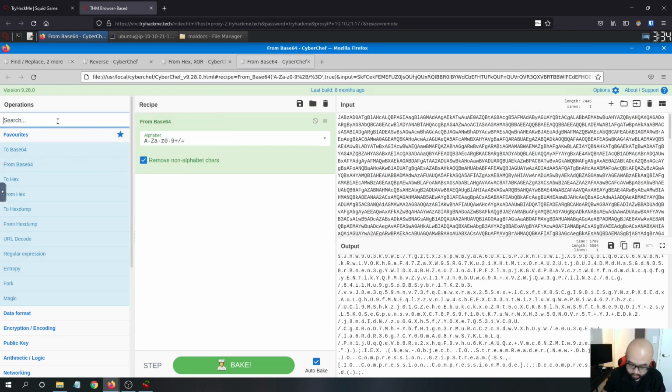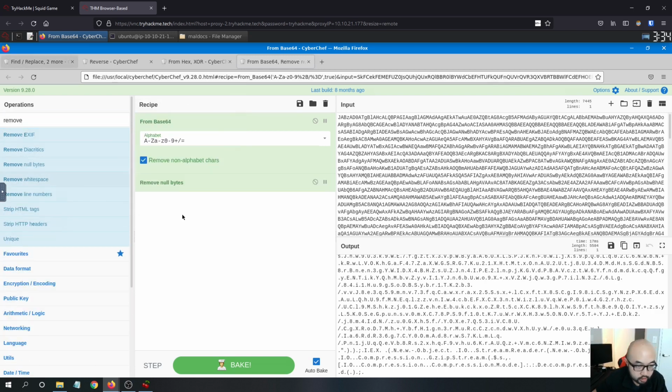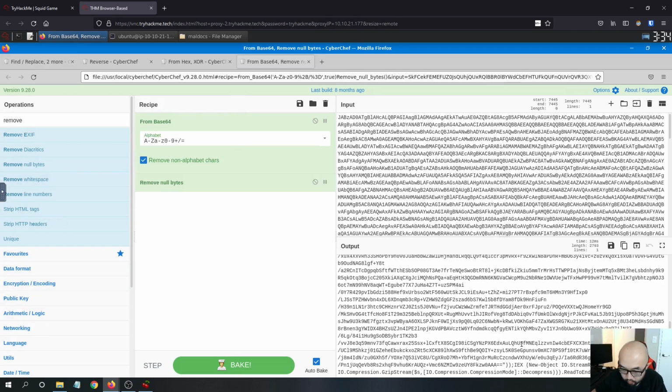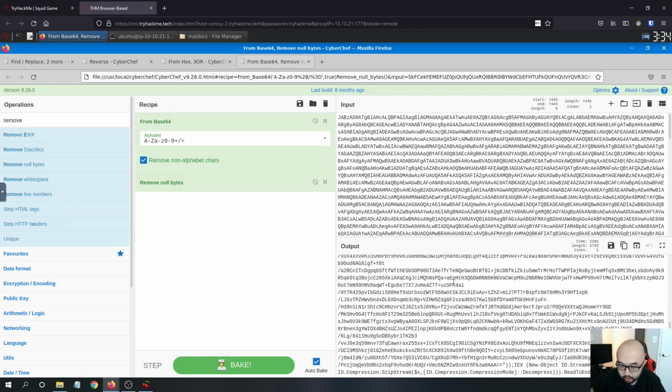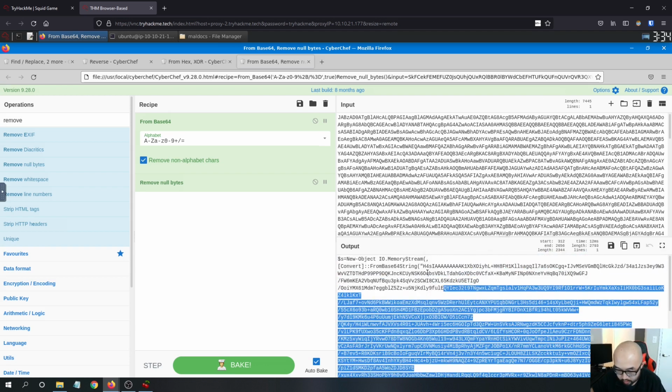We see we gotta remove some null bytes, right? So null bytes removed. We see that this was being compressed. It's like a base64 compressed code here, right? So we're gonna extract this out.